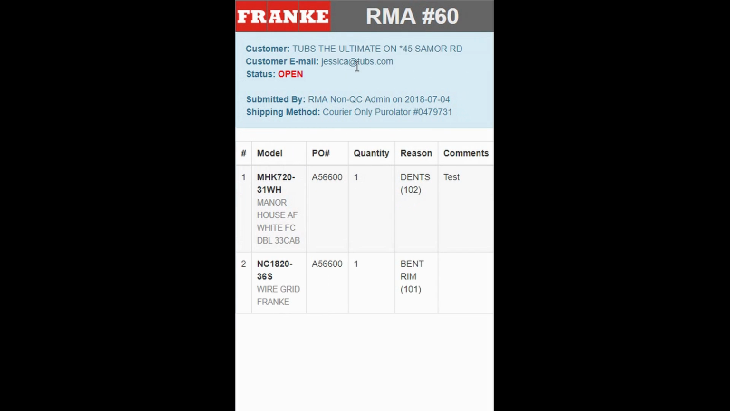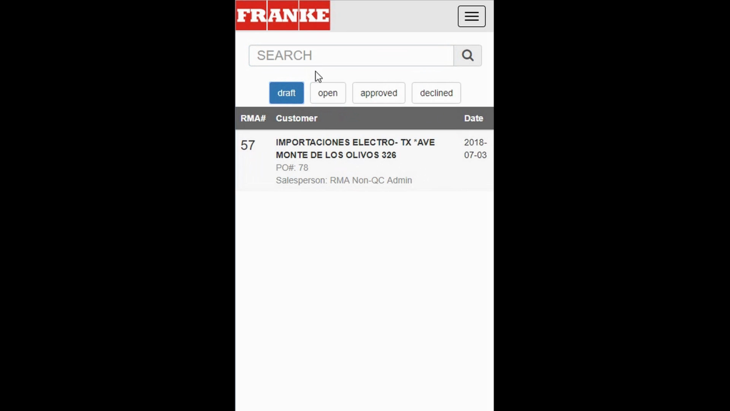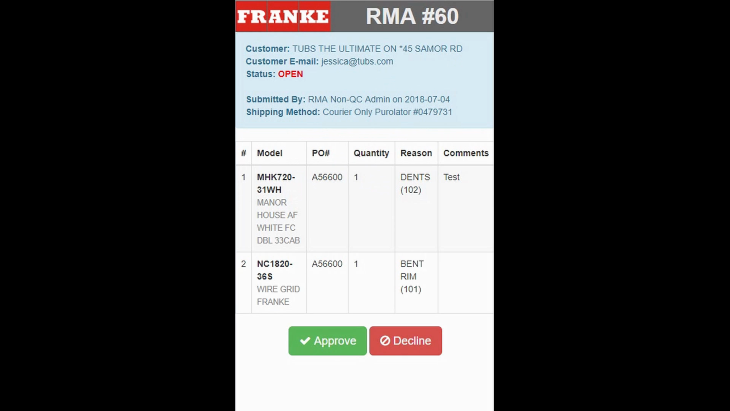Next, if you want to actually see your open RMA, you'll now see that it can be refreshed on your phone so that you can see it there. I will go in and actually approve or decline it. For approvers, you will actually notice that on the bottom of the screen there is an approve or decline button. Both of those buttons have associated with it a comments field.